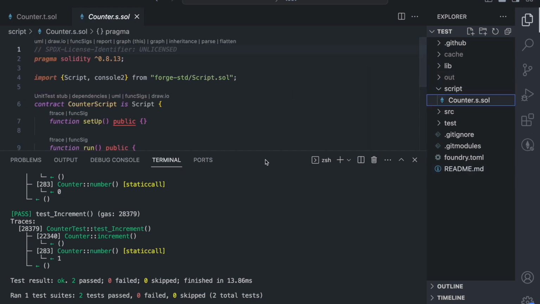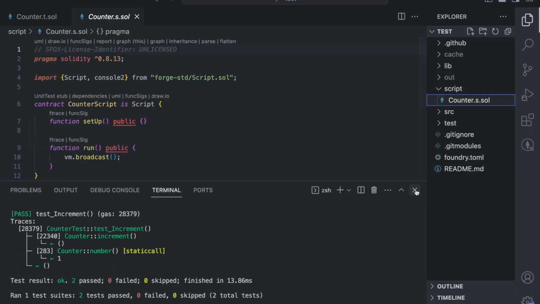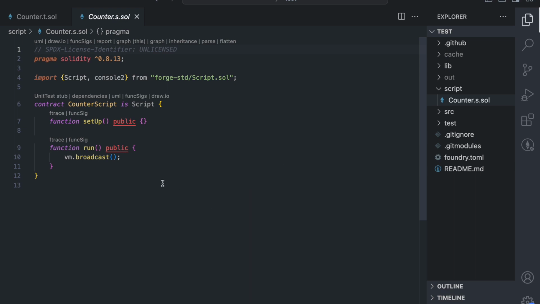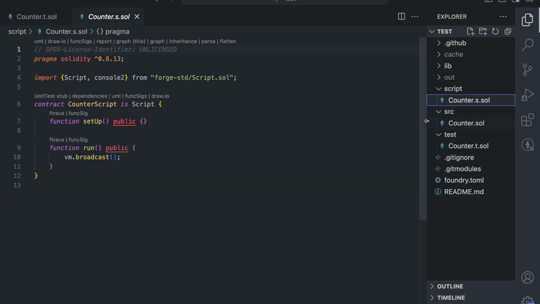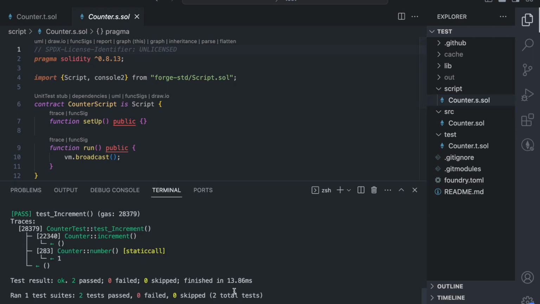Another cool thing is this is the script folder right here. This is where you would write your deployment scripts. Again, we're not going to run through how to do that, but I just wanted to show that if you wanted to deploy your contracts on chain, this is where you would essentially write your deployment scripts. And as you can tell, everything is in Solidity: your tests, your contracts, and even your deployment scripts. So that's a pretty big benefit of Foundry.